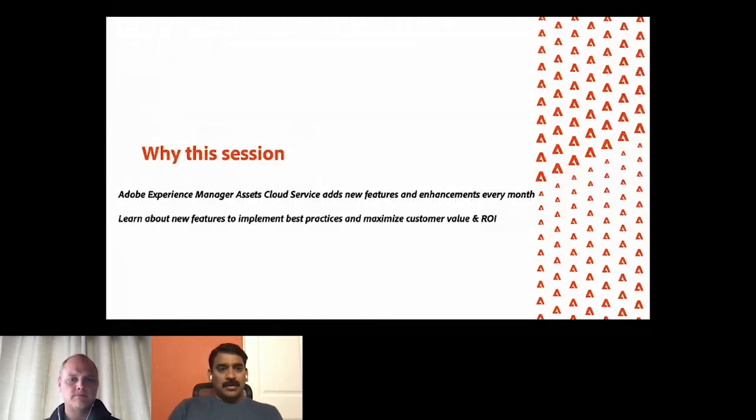Sure. This session is about the new features that we've added recently and how it adds value to our customers and in return what we get on investment. To start with, metadata schema.